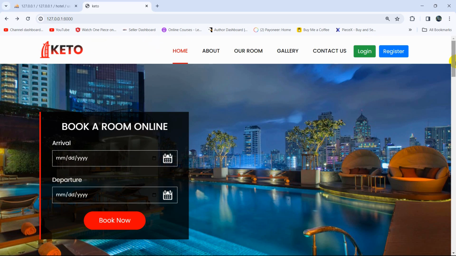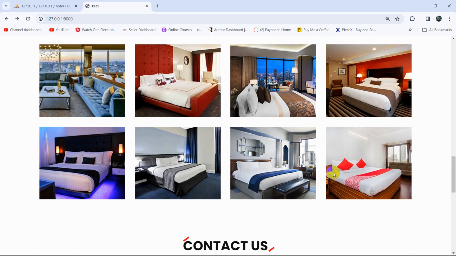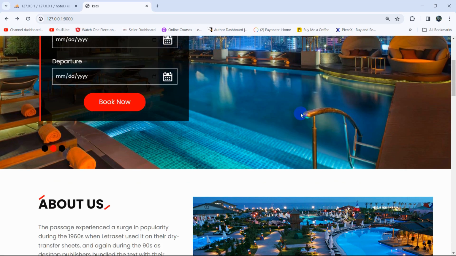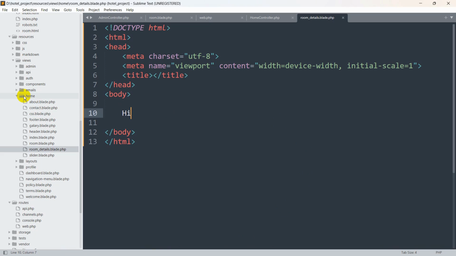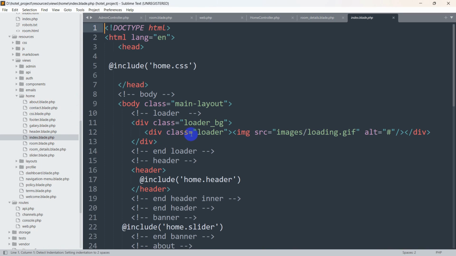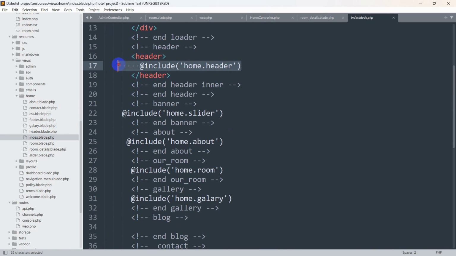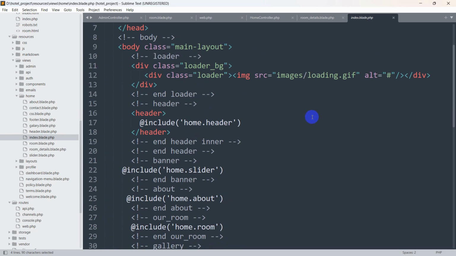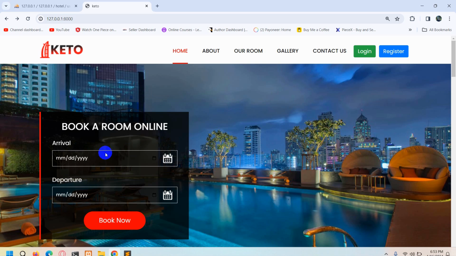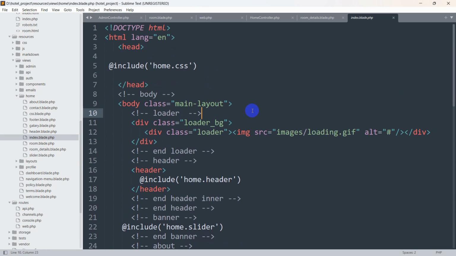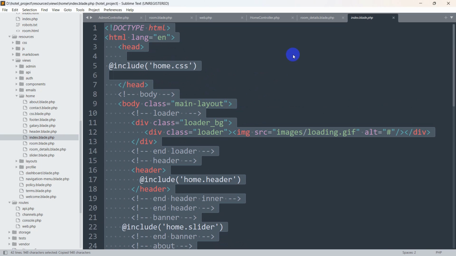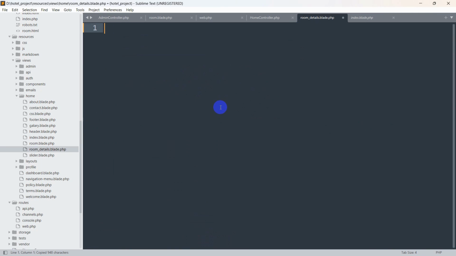So we need to have the header section and also the footer section, and in between them we'll show the room details. So for it, what we'll do is we'll just go to our home, then index.blade.php, and here you can see include home.css, home.header, the slider, about, and the room section, also the footer section. So everything we are seeing in the home is coming from our home index.blade.php from here.